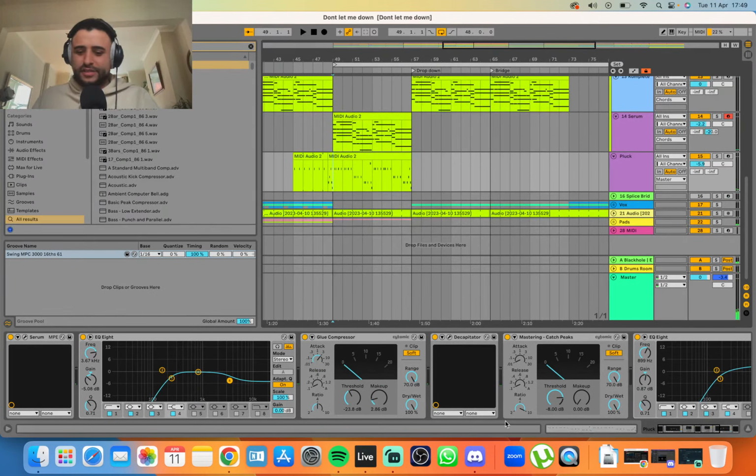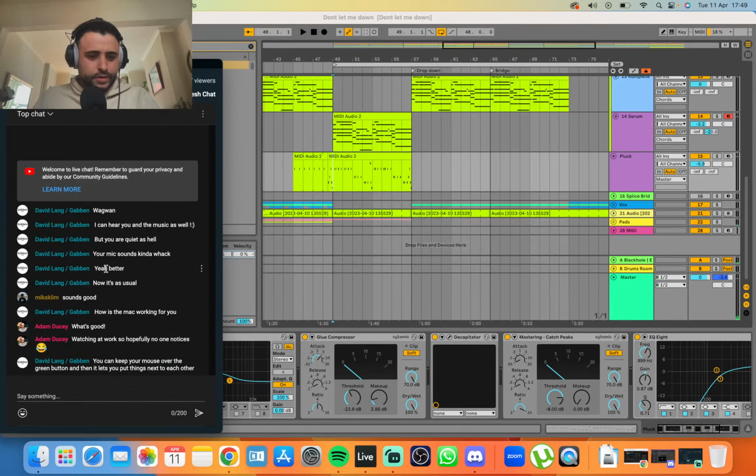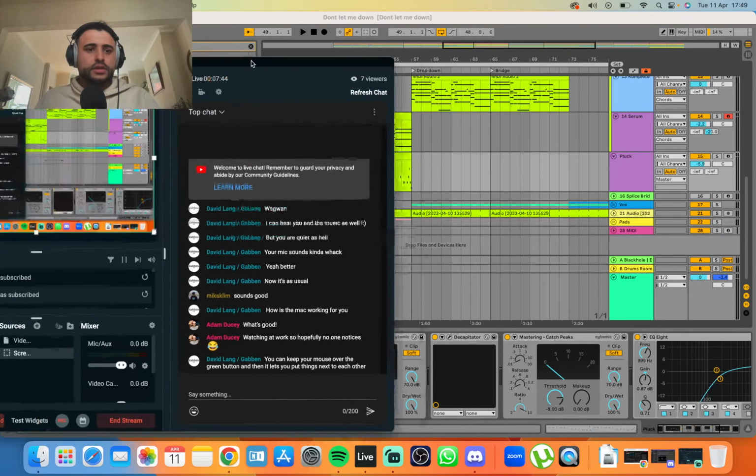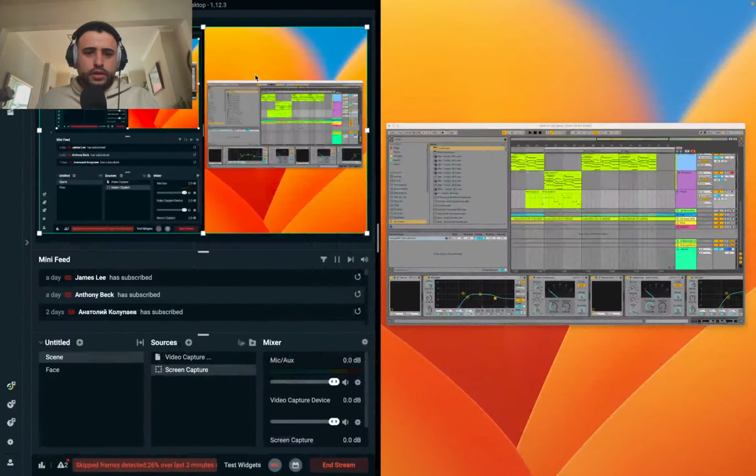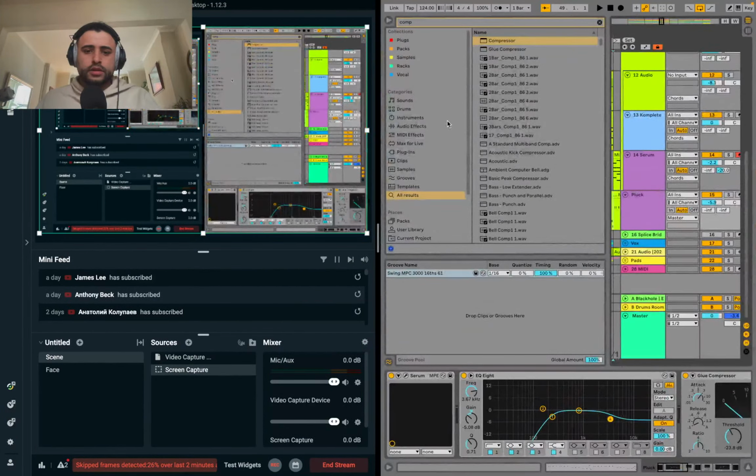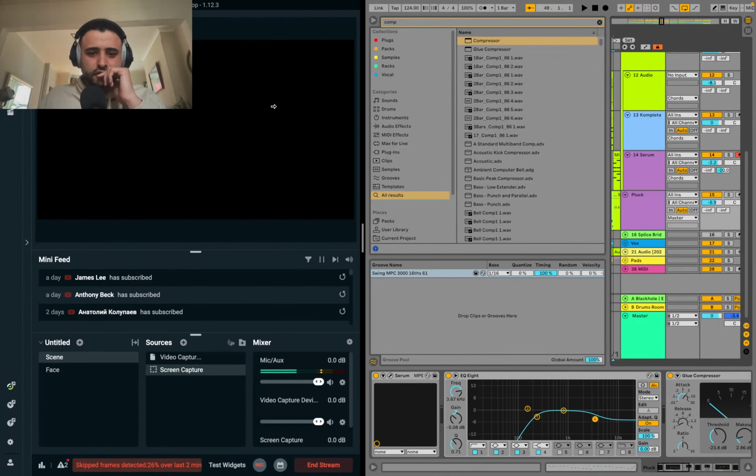This sound, it's just not quite there. I mean, you can keep your mouse over the green button and then it lets you put things next to each other. Yeah, like that. That's sick. Okay. But then where's the chat gone? The problem is it's prioritizing the screen.